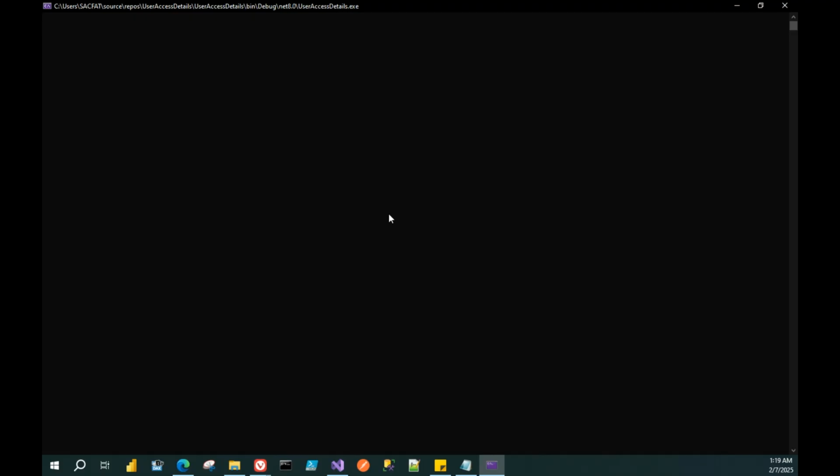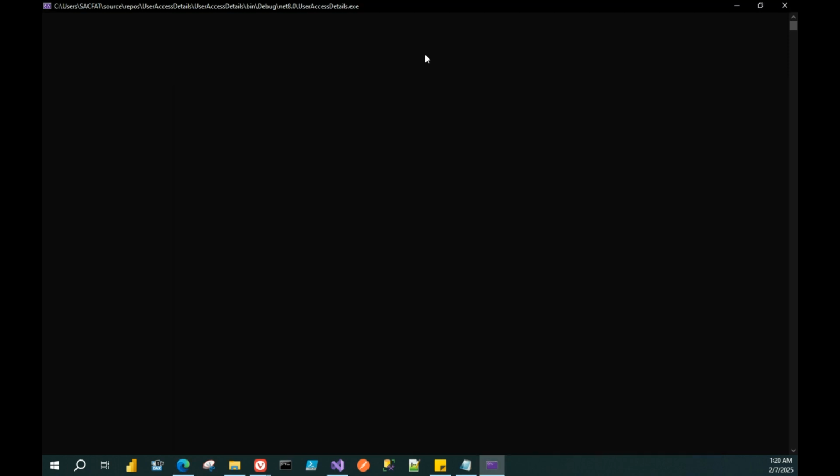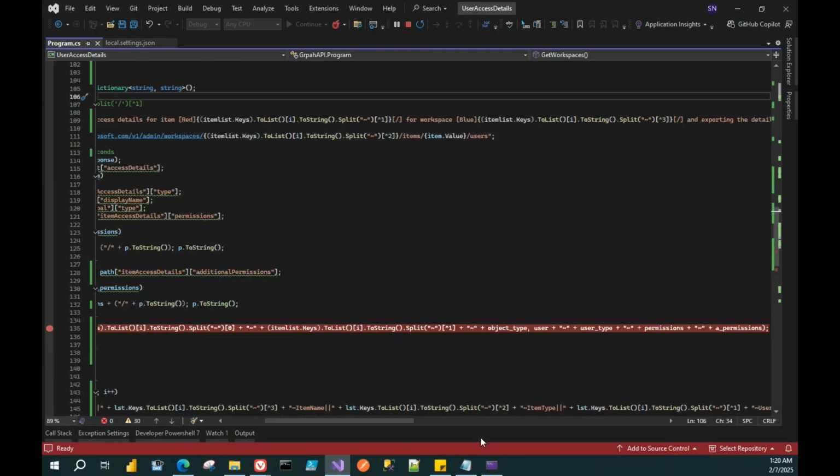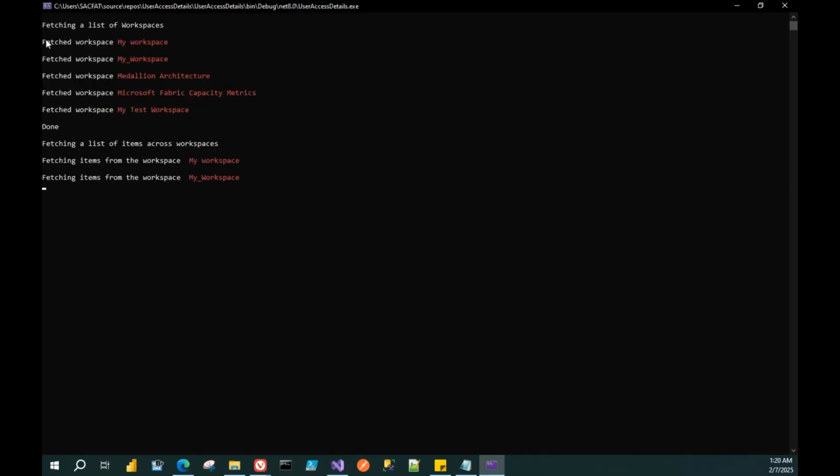I should prompt for a browser-based authentication to generate the bearer token. Okay, so here I'll just put a breakpoint here. Okay, so it's fetching the list of workspaces.